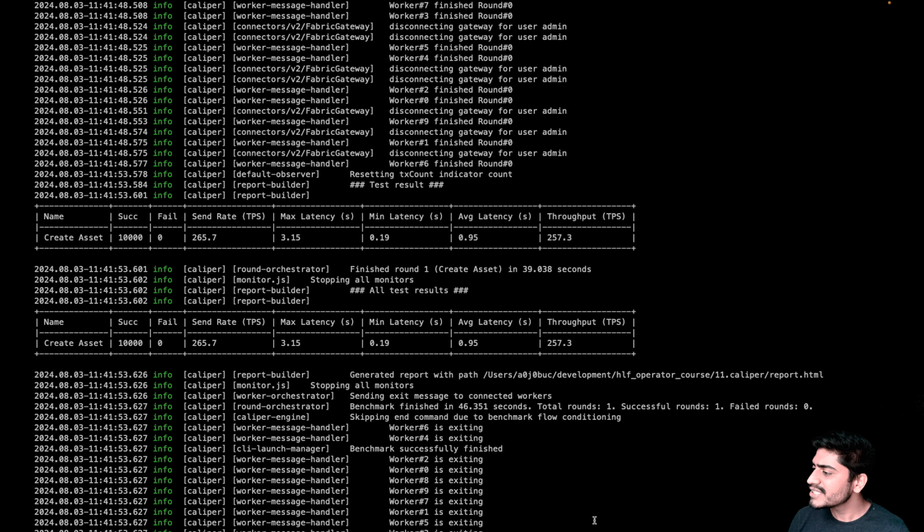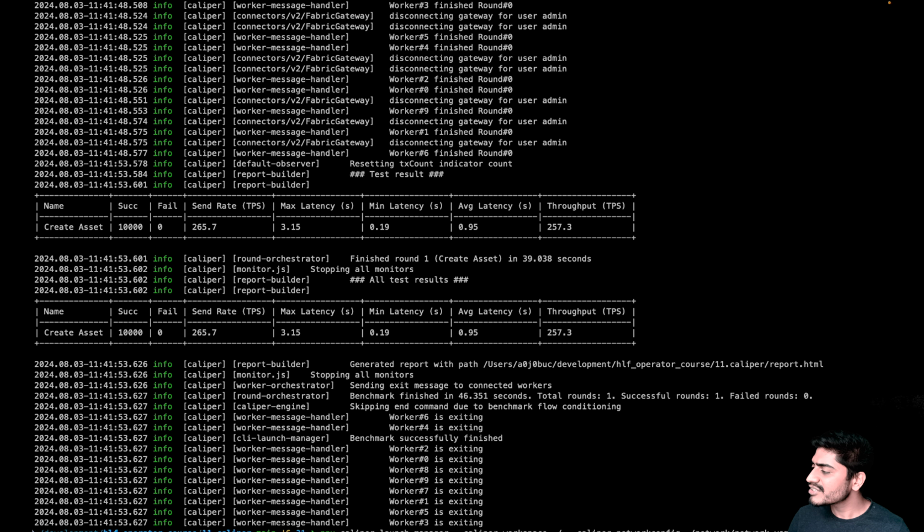Okay, so this test is done, and here we can see that while doing the create asset function, we sent 10,000 transactions. The send rate was 265, which means that we are sending 265 transactions per second. And the throughput that came up was 257, which is the TPS that we actually got. This is a good TPS, I would say, for 10,000 transactions. The total time it took, I think it doesn't show us the total time, but this process was quite quick, right? We can just run the benchmark one more time.